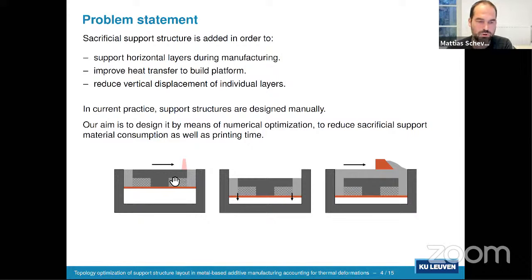The support structure is often printed as a lattice structure. So that's also the structure that is suggested here. Now, in current 3D printing practice, these support structures are designed manually. So engineers look at the design, they try to estimate where the largest deformations will occur, and they will include a lot of support structure at that location. So that's a lot of engineering work that has to be done. The structure is probably also oversized in the end. It can be smaller in terms of material use.